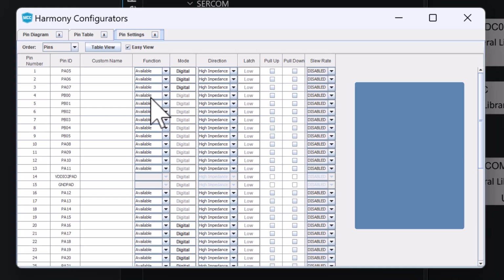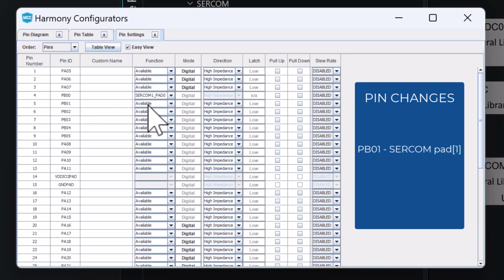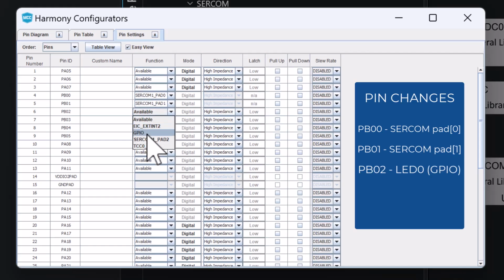Now we can make our pin changes. And so we're going to be wanting to change PB01 and PB00 to SERCOM pad 1 and 0. This is because according to our device user guide, these are actually connected to our CDC port, and this is what will display our UART messages to our terminal. We're also going to be wanting to add in a couple GPIO. These are going to be our LED and switch.